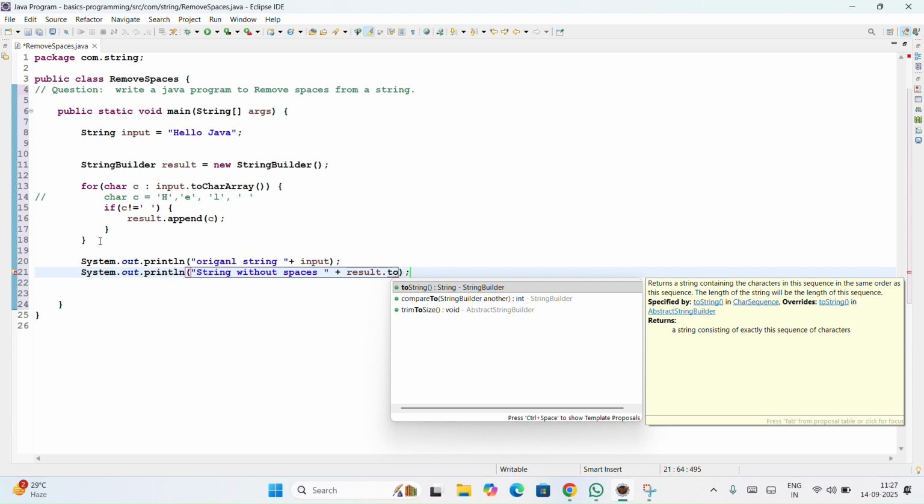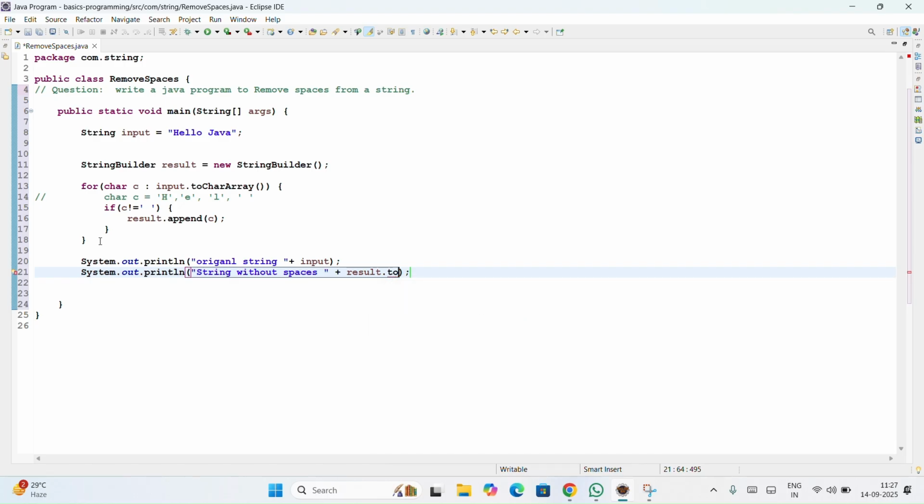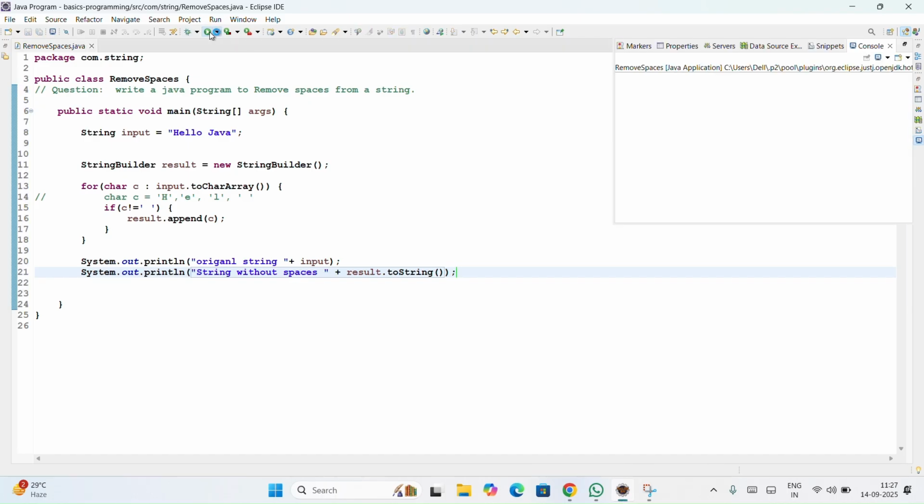That is why we use to string here: we are converting back to the string. And the toString method, what is it doing? It will print the values instead of printing the address. Let's run it and check what we get and what we were achieving in this program. See, the original string is hello Java, and the string without a space is helloJava. That means our program is working fine.